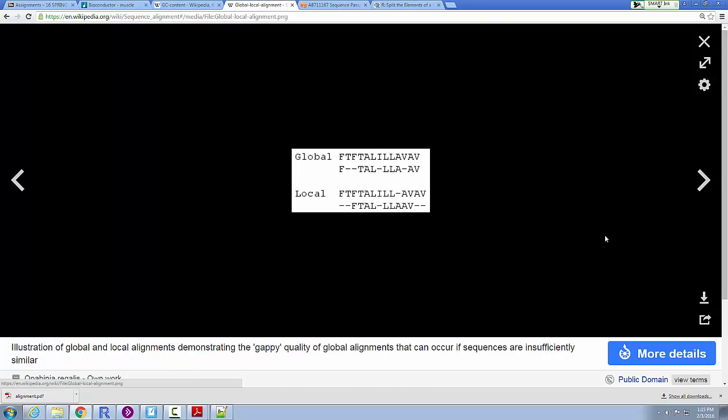Here's a picture that kind of illustrates the difference between a global and a local alignment. So 2 sequences, 2 amino acid sequences that we're going to try to put together in an optimal way. If you use a global algorithm on these 2 sequences, you get this answer. If you use a local algorithm, you get that answer.